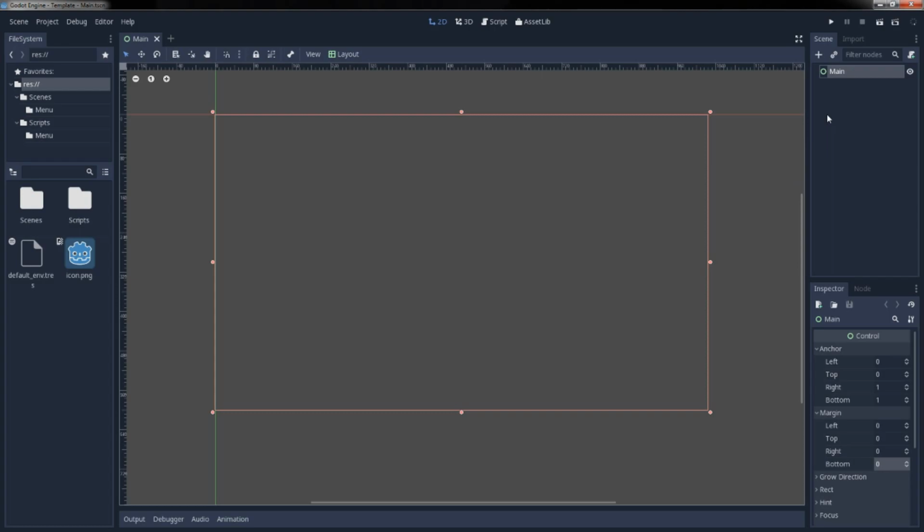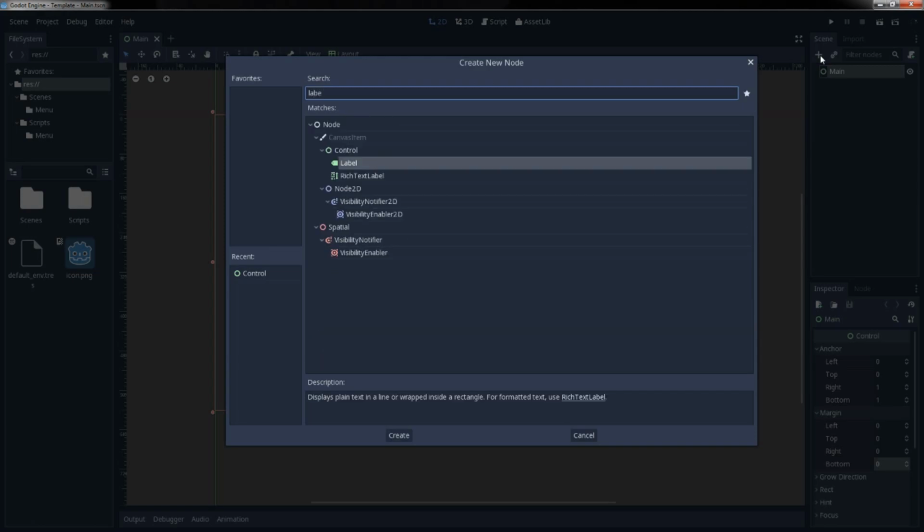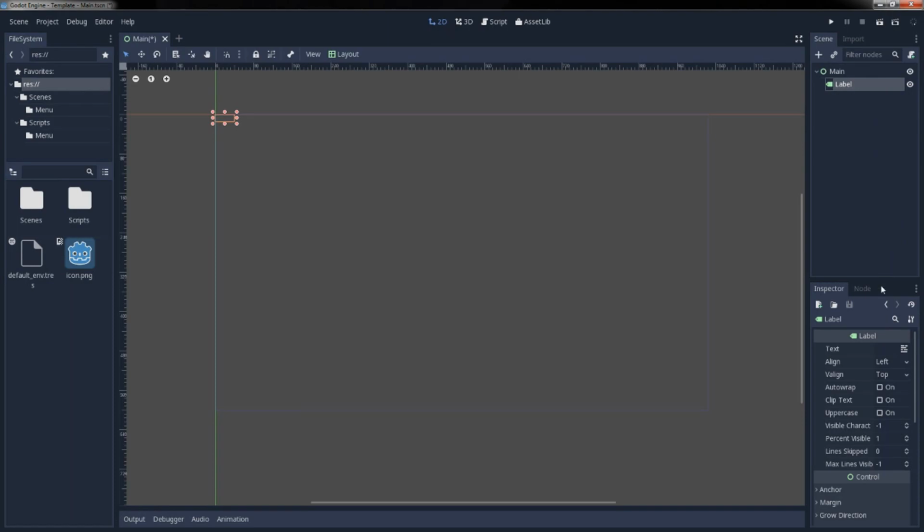Firstly, we're going to click the plus again, and now we're going to add a label. This label will just show what room we're currently in when we're in the menus. So just type in label. Okay, our label, we're going to write menu template in the text, and then under menu template, the line we're going to change to center, and the V line, which is the vertical line, we're also going to change to center.